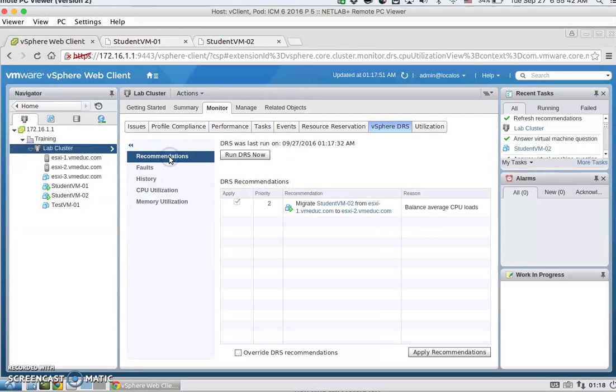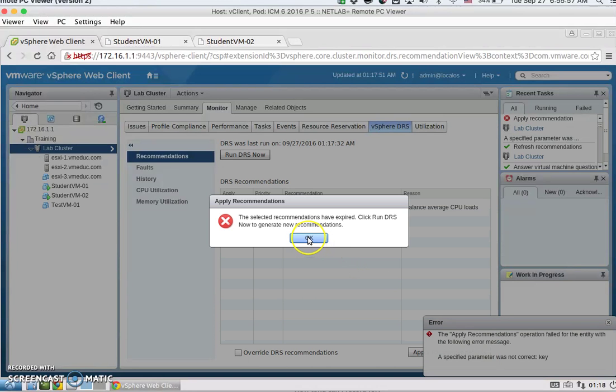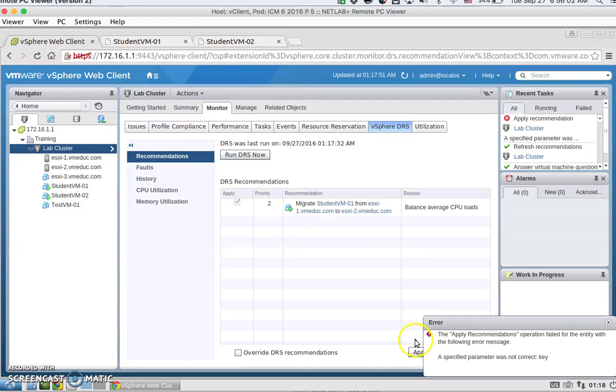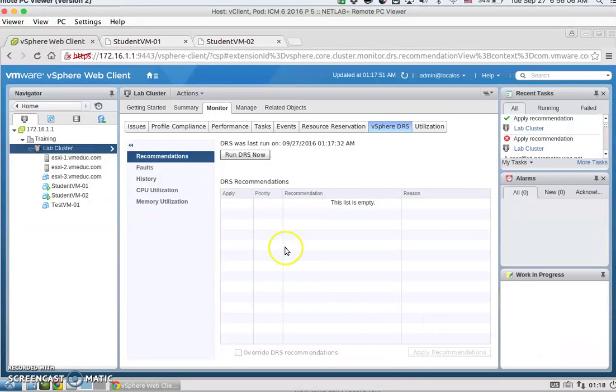So let's go back to recommendations. And it's giving us a recommendation to migrate student VM 2 from host 1 onto host 2. So let's go ahead and apply the recommendation. It's going to give us an error, and we're just going to click OK. And then apply it again. Okay, and then it'll go through.